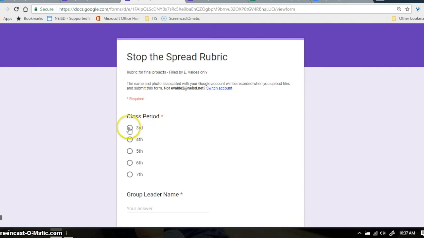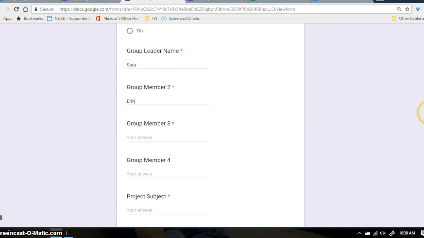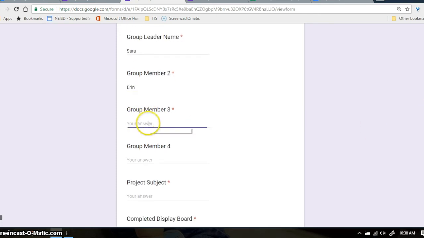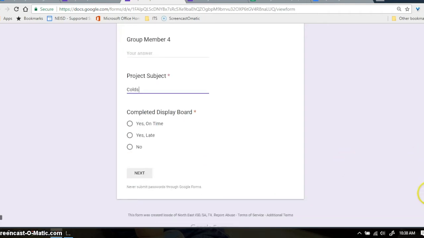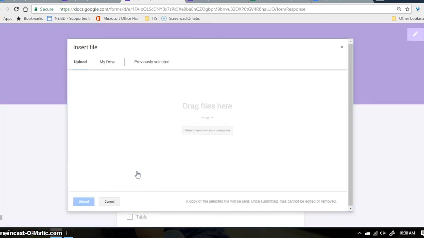Just put in information, 3rd period, group leader name. Just making things up here. Alright, and their subject was colds. They completed their display board on time. I hit next. Okay, I can take my picture, add my file of my display board. I'm going to hit add file.